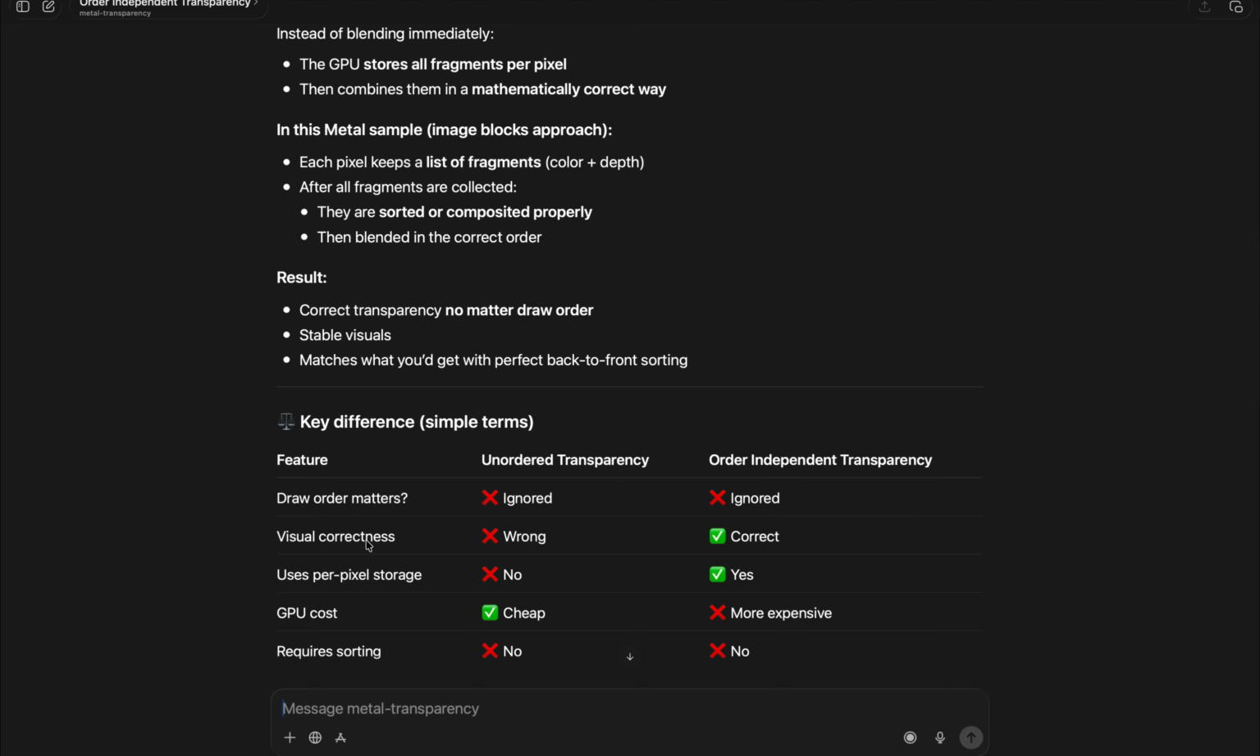Visual correctness. Now, the visual correctness for unordered is going to be wrong because we're probably not drawing in the proper order, which means that the color that's resolved for each particular pixel is not reflecting accurately what all those other panes are representing, and the combination of said panes, right? But in order independent transparency, we do get correct color resolve, because now we're making sure that we combine.